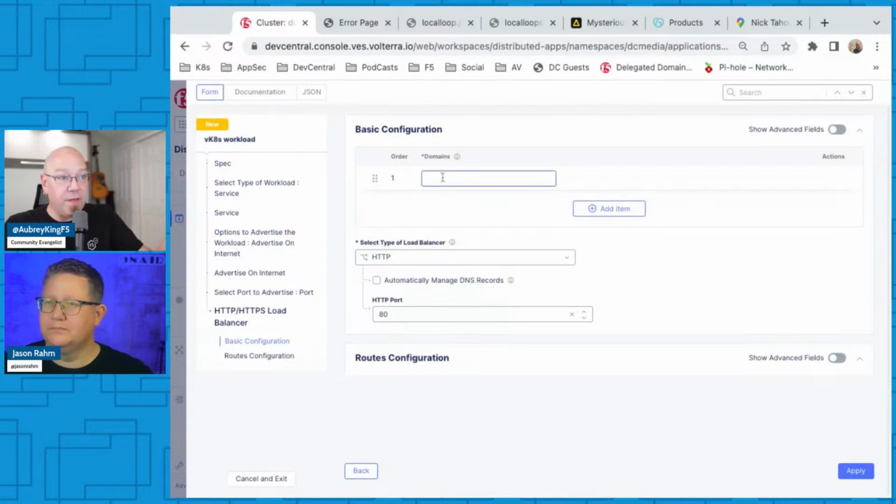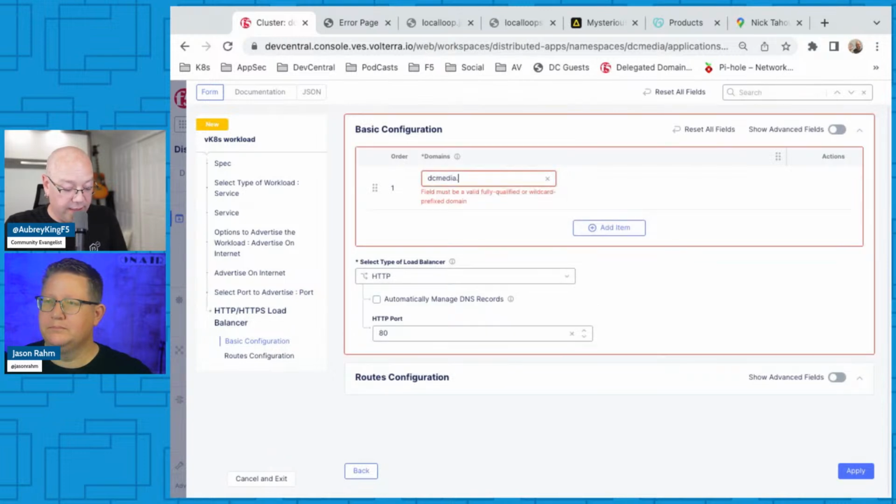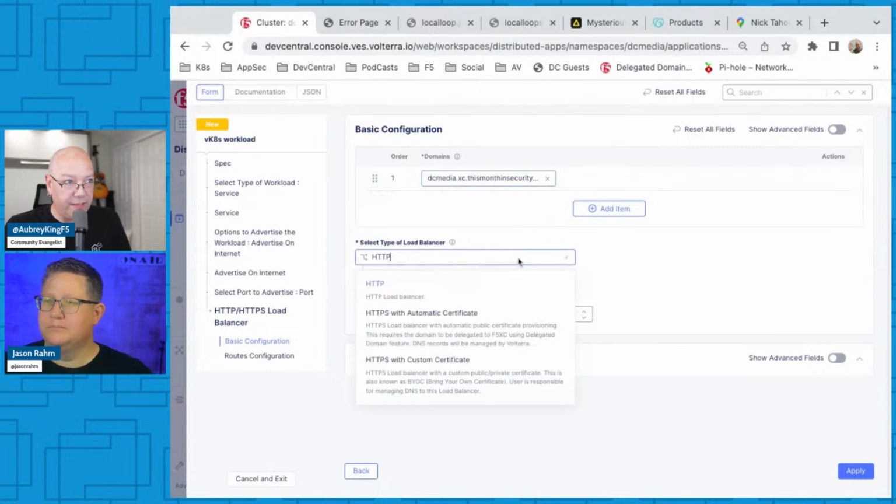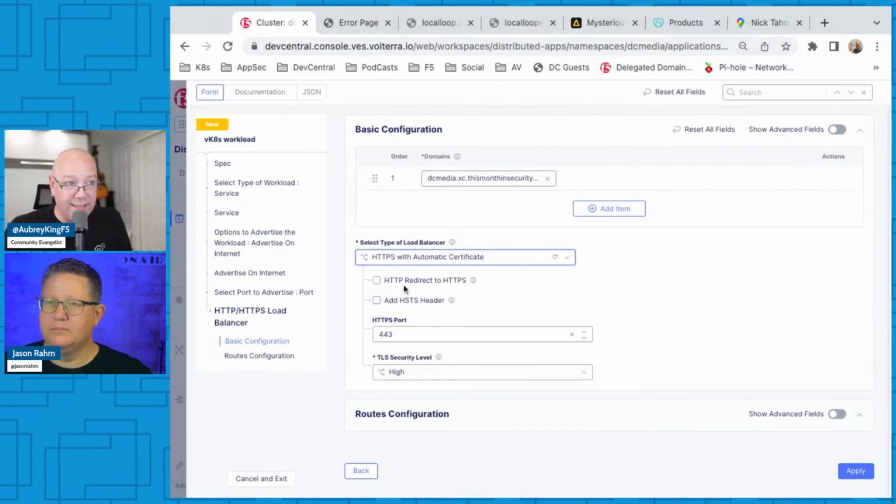Same thing here. We're going to call this dcmedia.xc.thismonthinsecurity.com. All right, and we're going to make this an HTTP with automatic certificate, right? Let's lock it down. So we can also do an auto redirect, right?